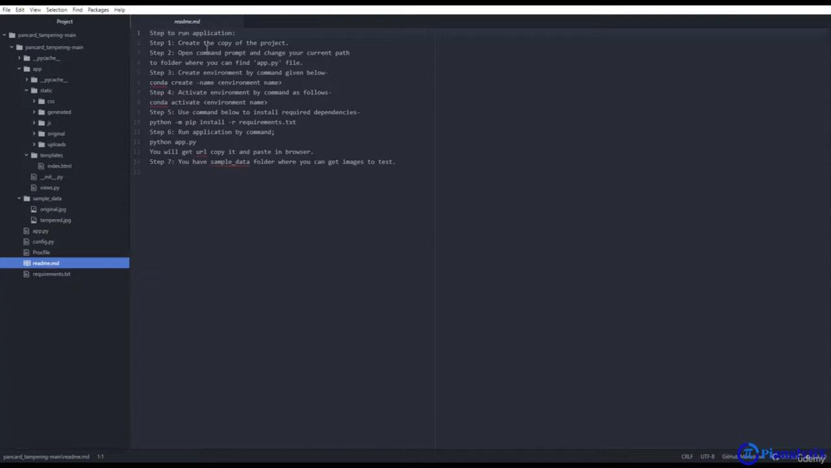This application. So first we need to create the copy of the project. We will open the command prompt and change our current path to the folder where we can find our app.py file. As I have shown you app.py file, we need to set the path for that.